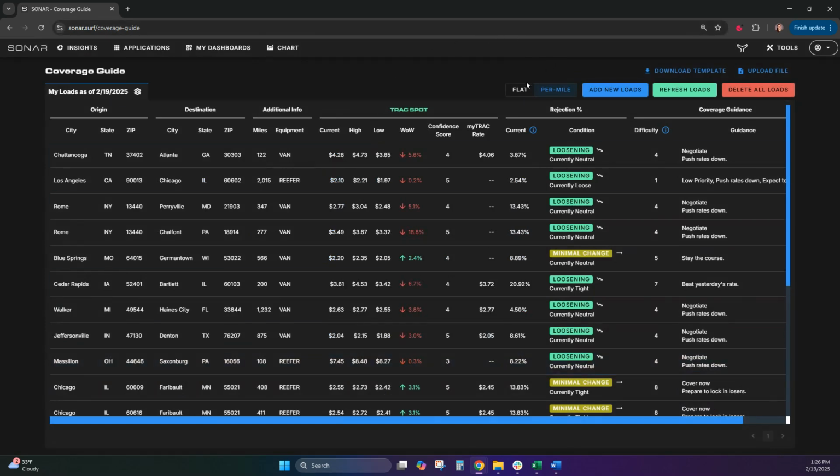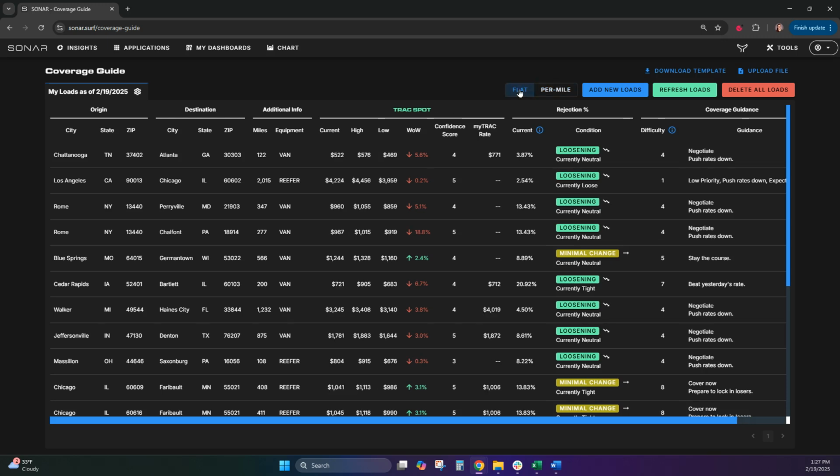You can also view the rates as a flat or a per mile, just like on Market Dashboard and Market Dashboard Plus. This is where the input miles come into play. If you leave your input miles blank, then I recommend that you view the rates in a per mile basis. If you have inputted your miles, then you can view them as flat, and it will calculate the flat rate based on the rate per mile times the length of haul or input miles that you displayed on the template.